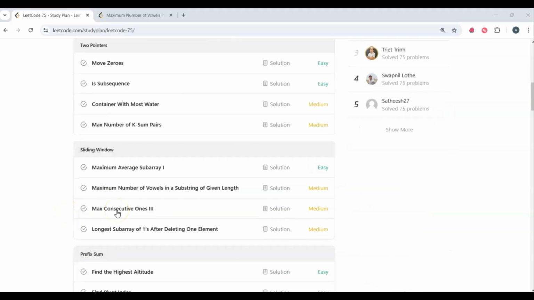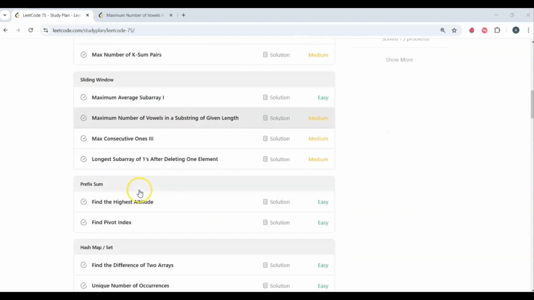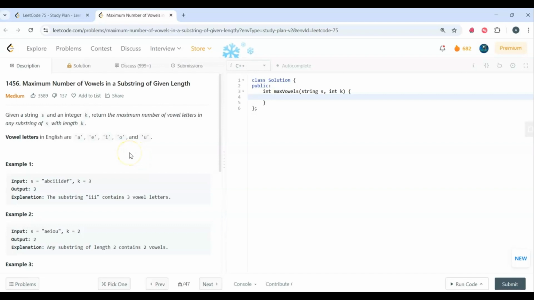So this is day 15 of solving LeetCode 75 and today we are solving an exciting problem from the sliding window concept, that is maximum number of vowels in a substring of given length. The question says: given a string s and an integer k, return the maximum number of vowel letters in a substring of s with length k.